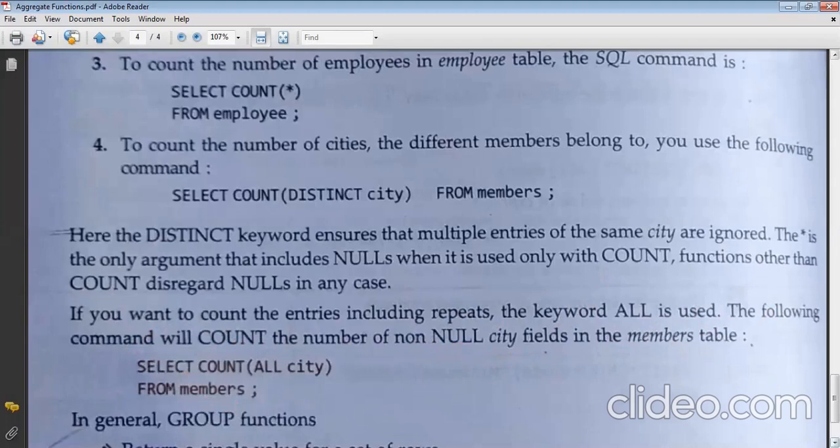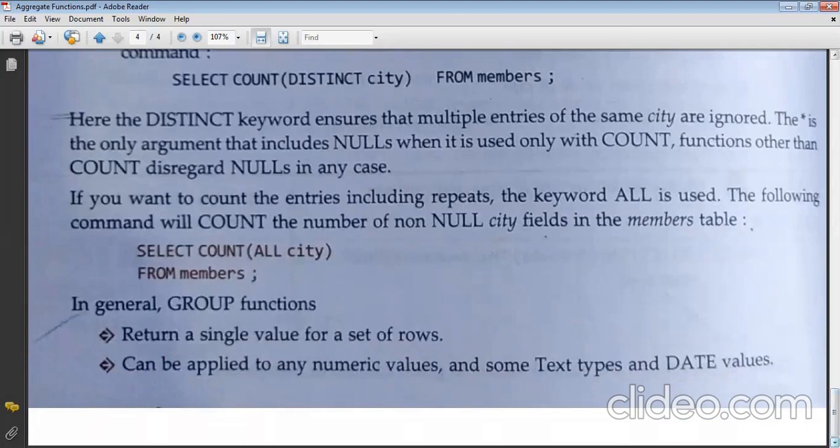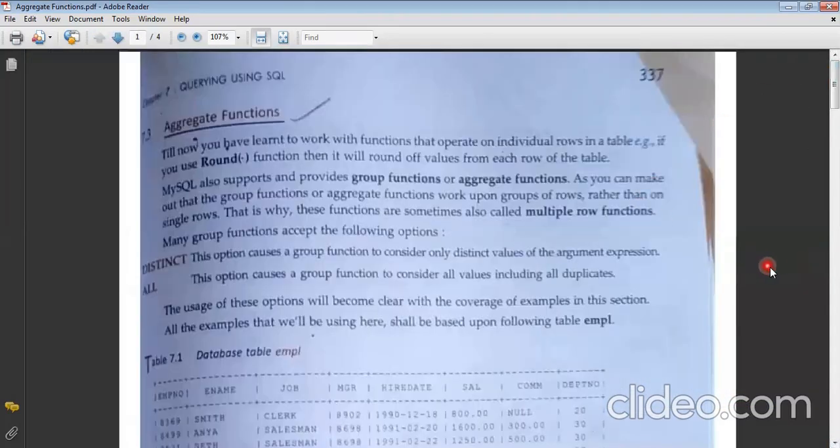So in general, group functions return a single value for a set of rows. If you use this function, it will give you a single value from the set of rows, and can be applied to any numeric values, some text types or date kinds of values. Is that clear? We have 5 aggregate functions: average, minimum, maximum, count, and sum.